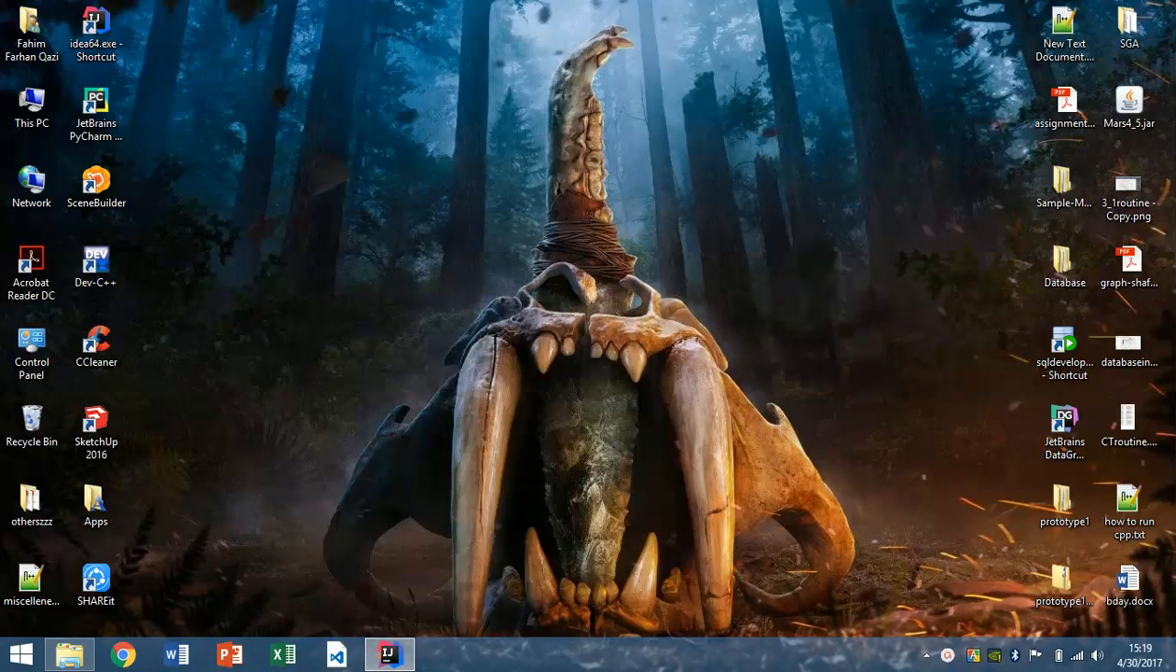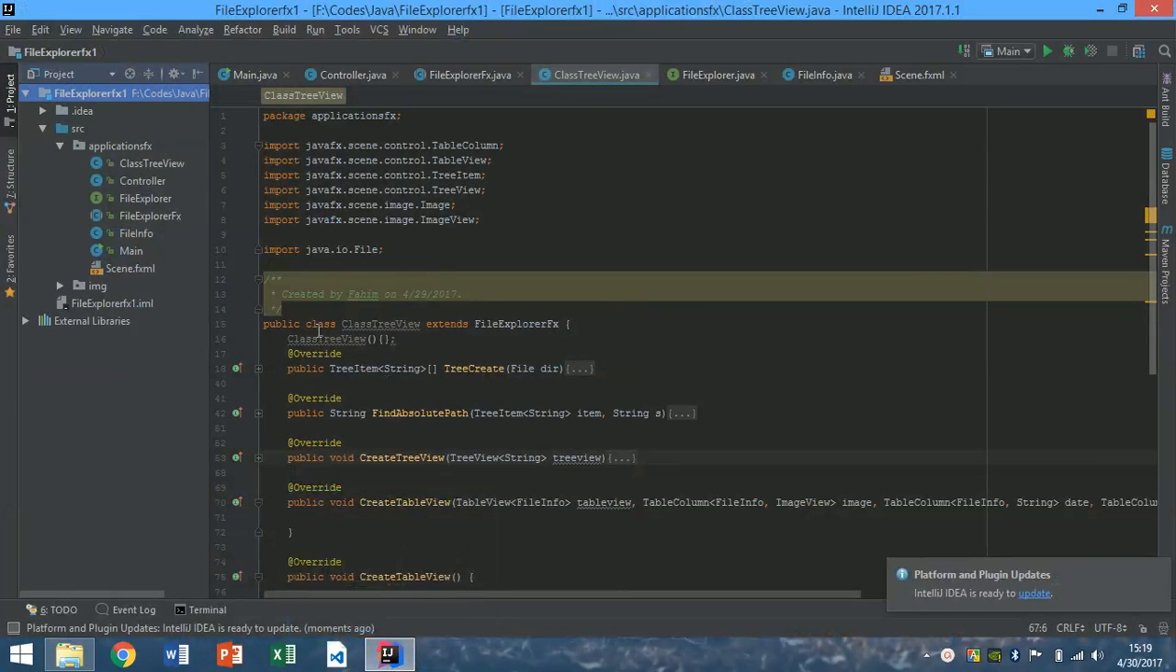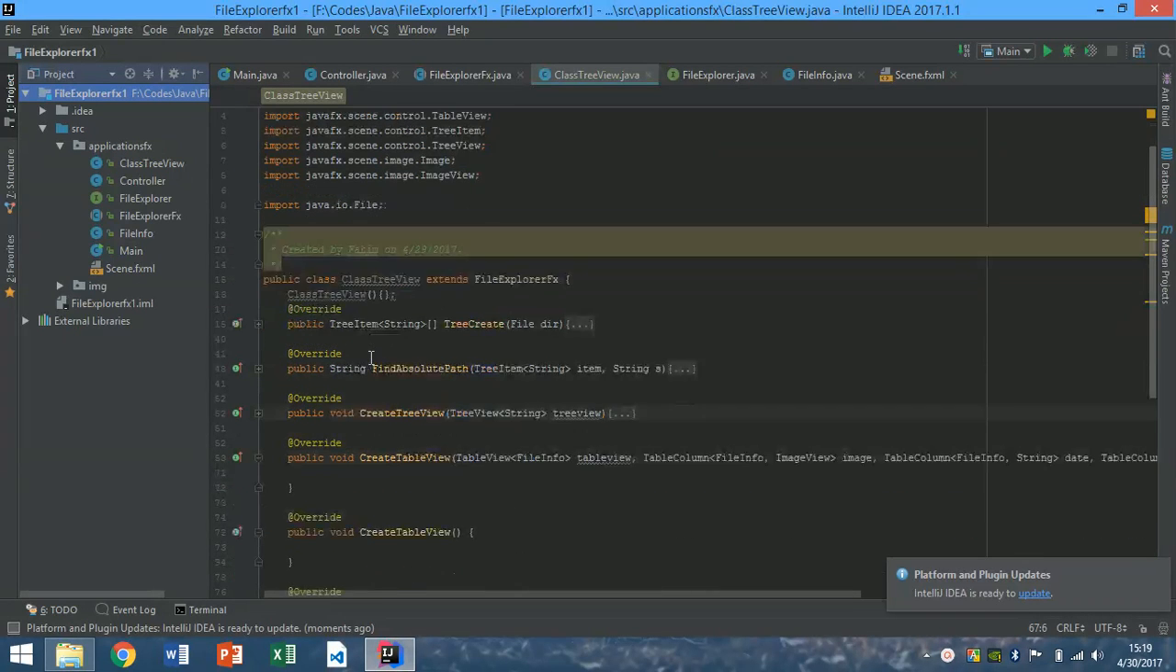This is the second part. In the previous video we had completed some part of the file explorer, so we'll be continuing from where we had left. Okay, so this is the class tree view we had completed last time. So now I think we can work on our design of the app.